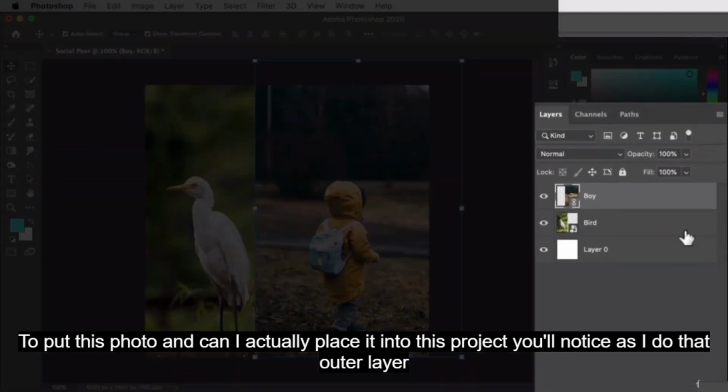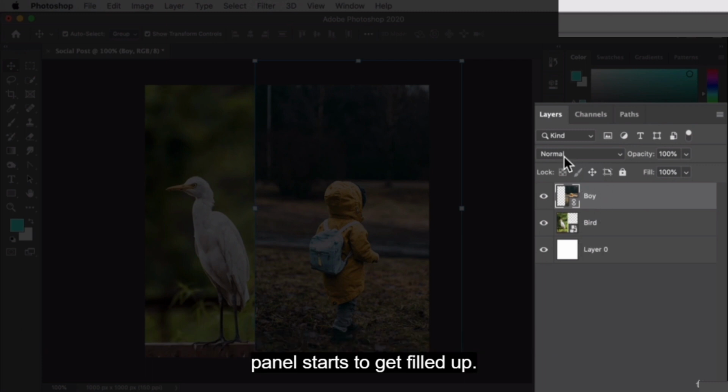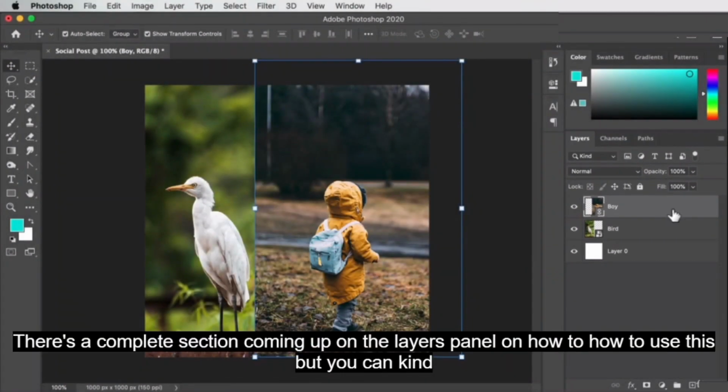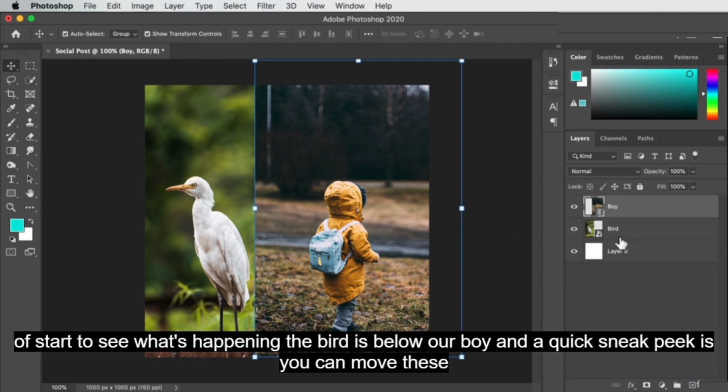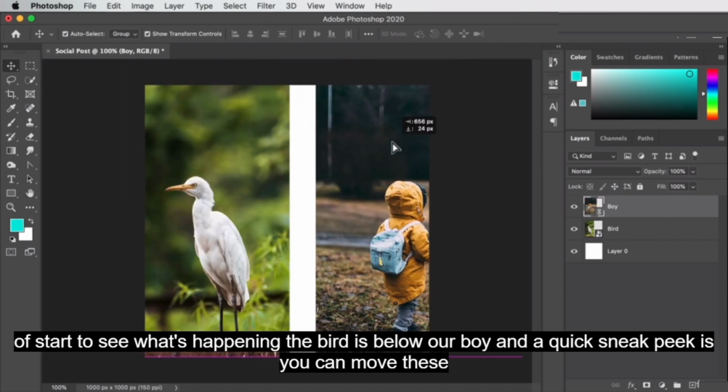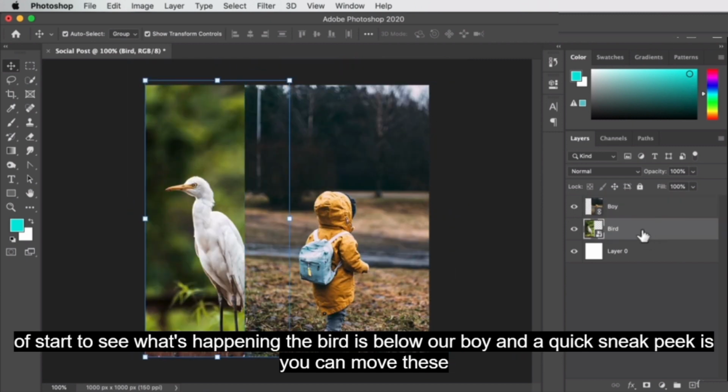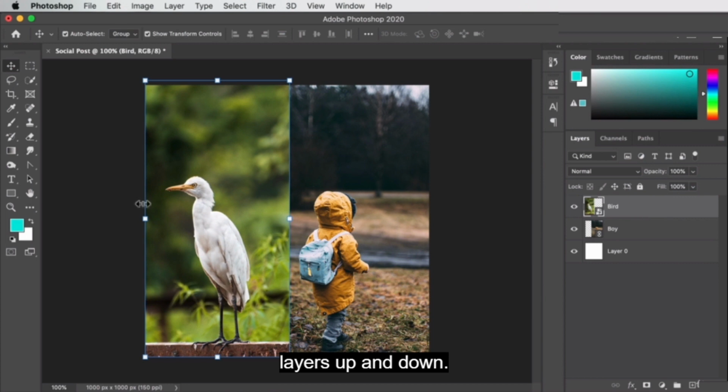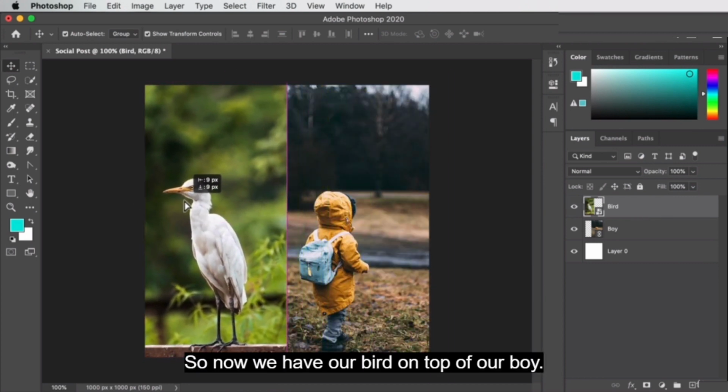You'll notice as I do that, our layer panel starts to get filled up. There's a complete section coming up on the layers panel on how to use this, but you can kind of start to see what's happening. The bird is below our boy. And a quick sneak peek is you can move these layers up and down. So now we have our bird on top of our boy.